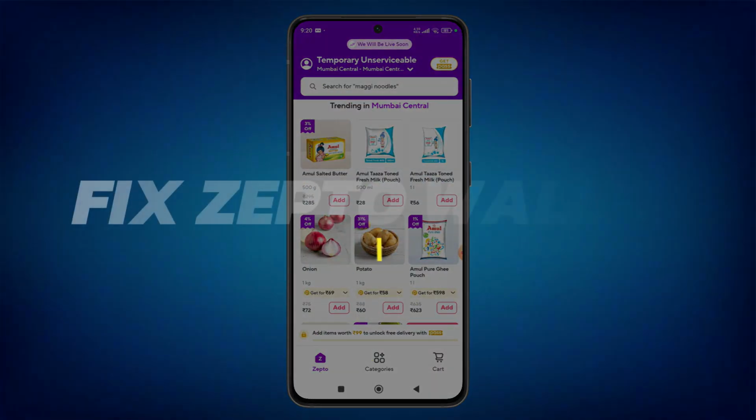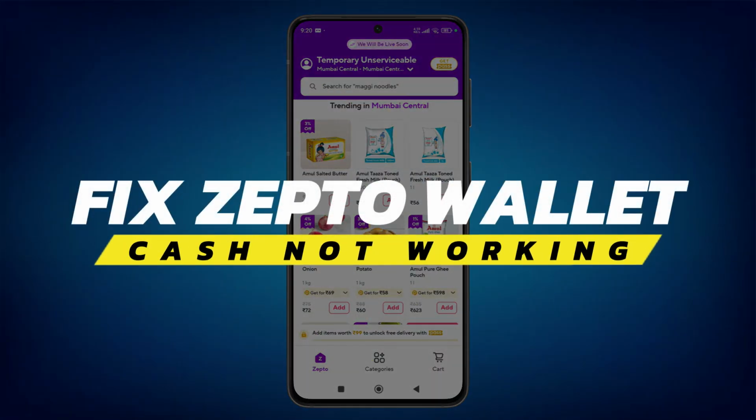Hey guys, in this video, I'll show you how to fix Zepto Wallet cache not working.